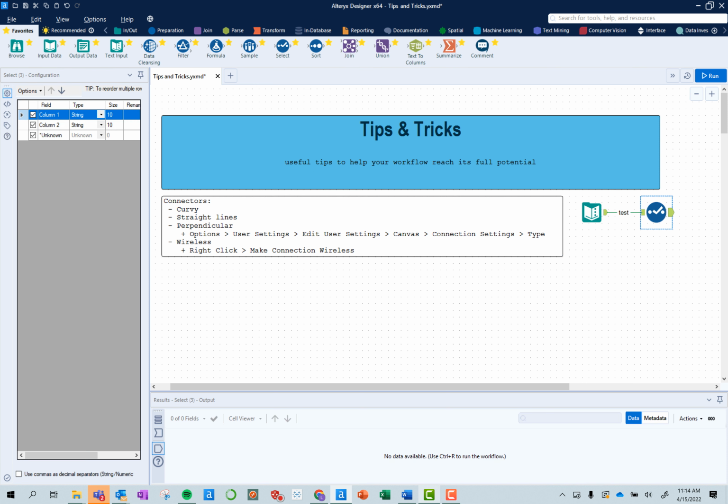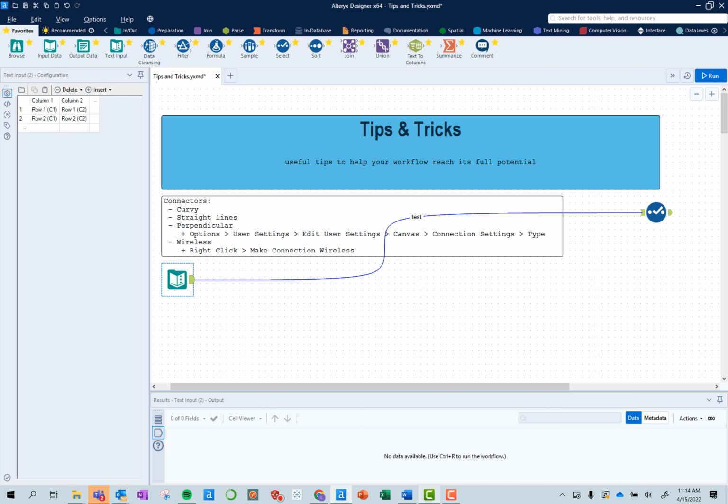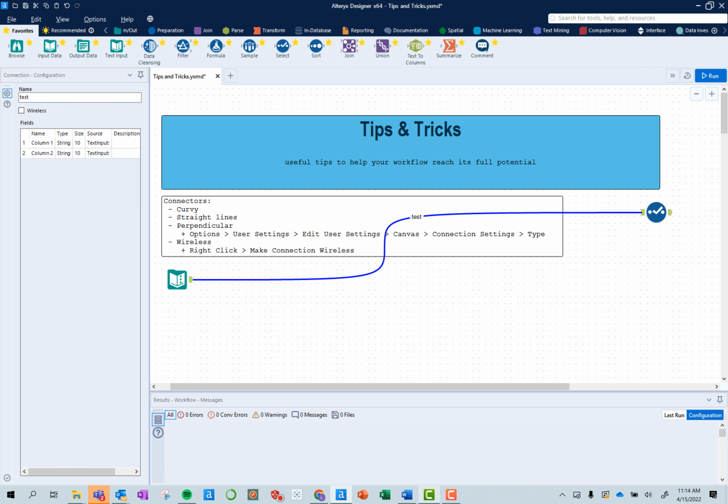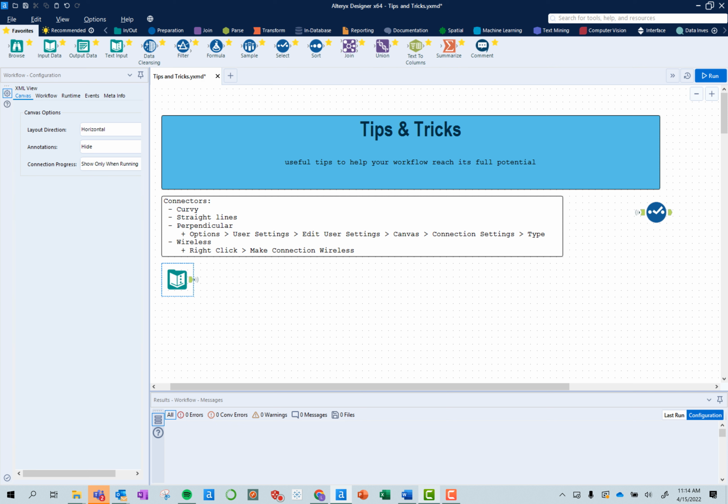And if you want to make your connection wireless, so if you have one tool on this side of your workflow and you're connecting through something, maybe that connector will get in the way, you're able to change that just by clicking on it and making that connection wireless. So there, when I click off of it, it'll still show that it's connected, but it won't show the actual connection.